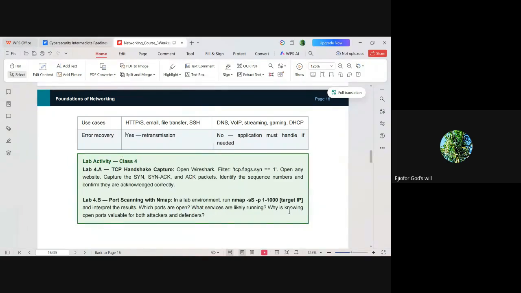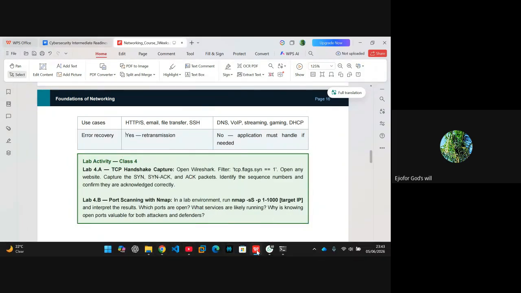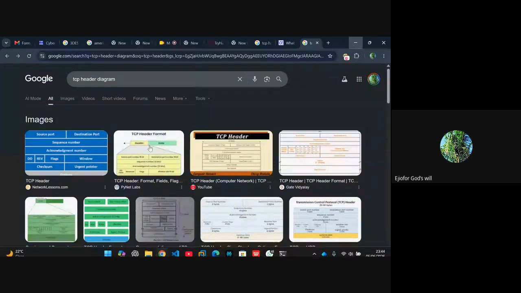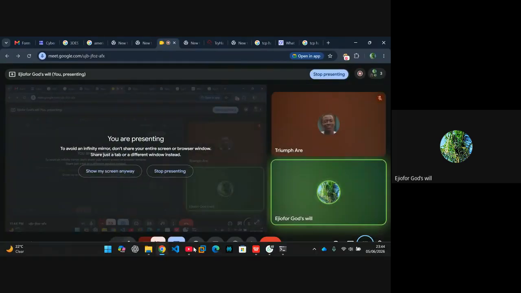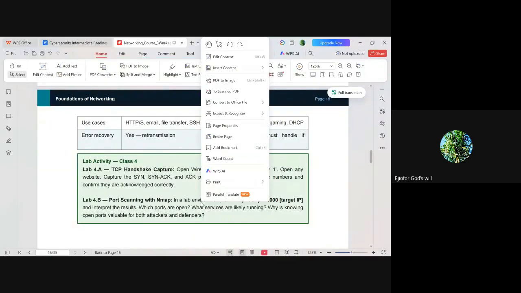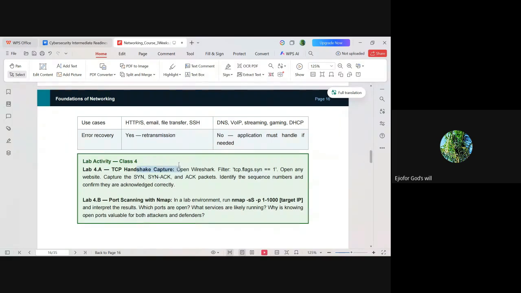So the next thing we want to do is go straight into the lab. Let me check something. One sec. Where is my notes? So this lab says TCP handshake capture. Basically, we want to capture a TCP handshake.